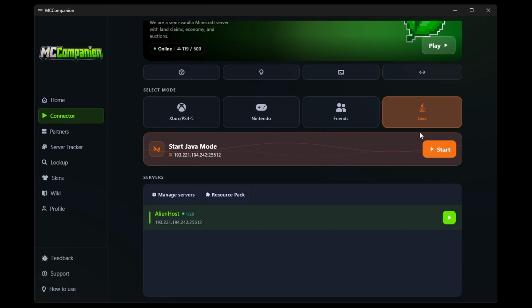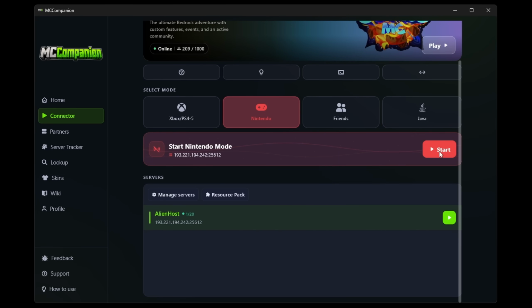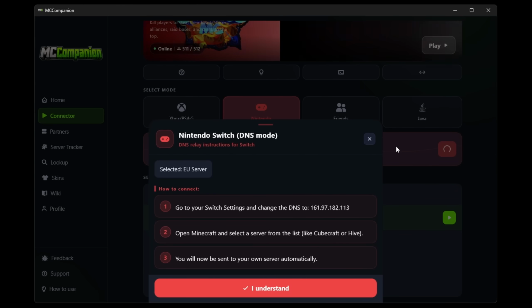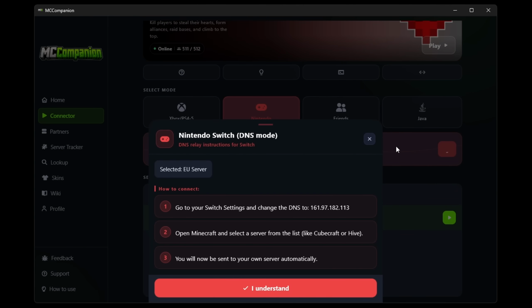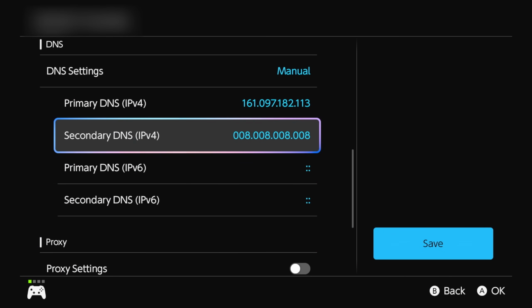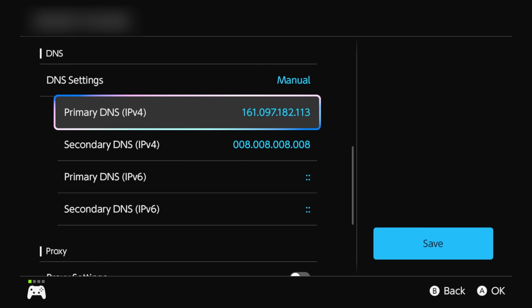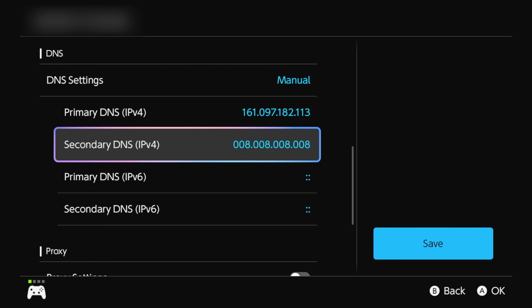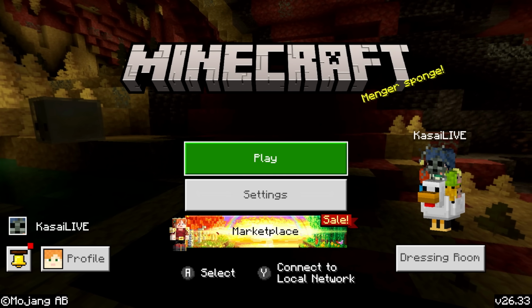Okay, but now that we've had a look at all of this, let's click on Nintendo. Let's start. In this case, it just wants me to change the DNS in my system settings, which should be easy to do. On your Nintendo Switch, it's a matter of going to your internet settings, then selecting your network, and then clicking on network settings. And if you then scroll down a little bit, you will there find DNS. Just set the primary DNS to the DNS that MCCompanion is providing. The secondary DNS doesn't really matter. After that, you want to boot Minecraft Bedrock Edition.